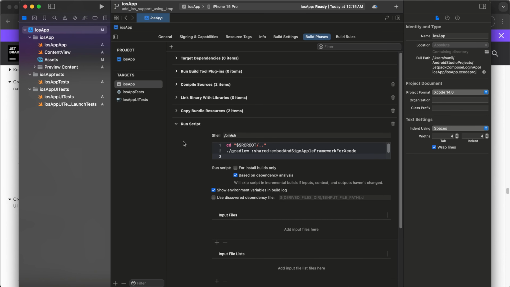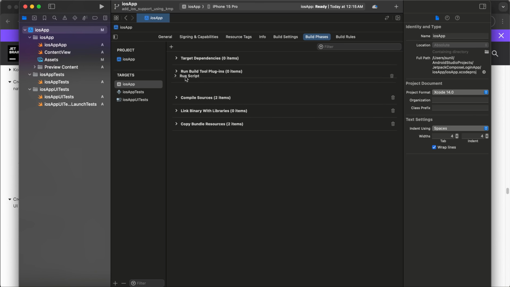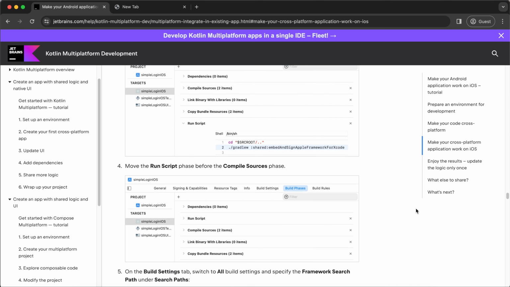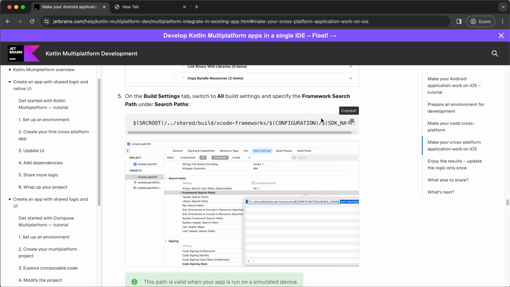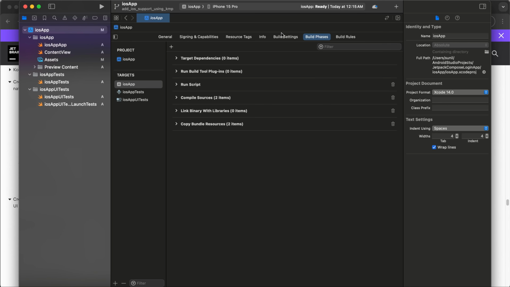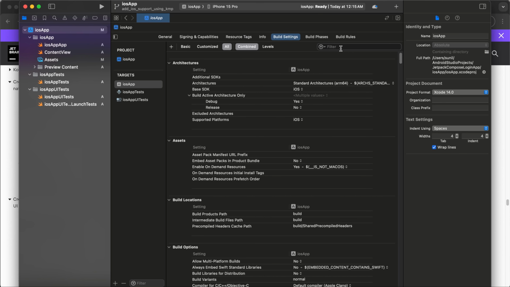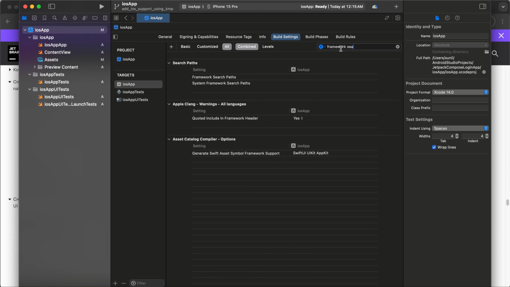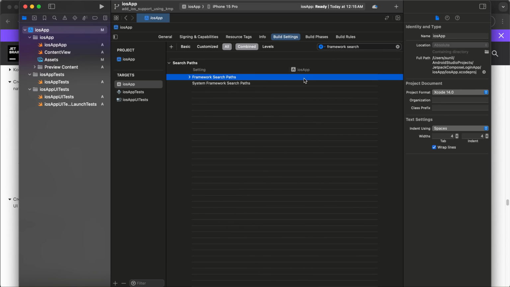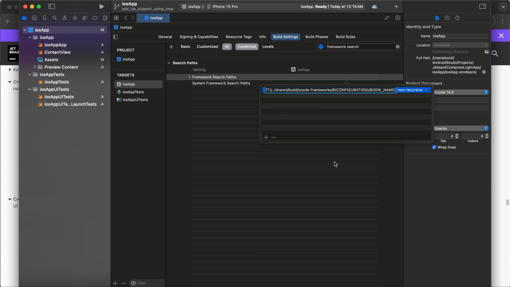And this script we need to move before the compile sources. So we need to move it before the compile sources, right? And the next step will be we need to add this framework search path inside the build settings. If you go here, we can search it here, framework search paths, and add and click it, right?